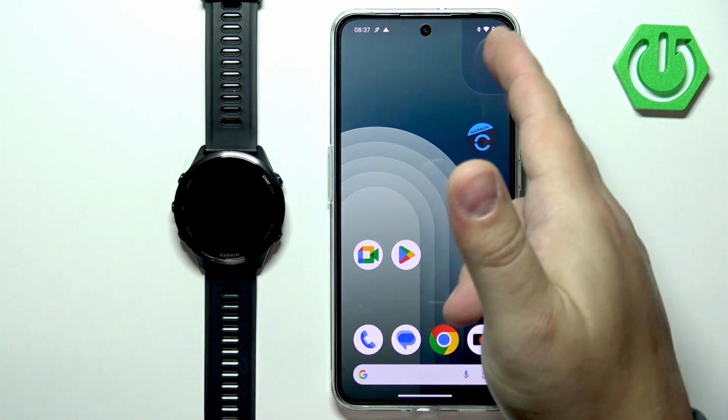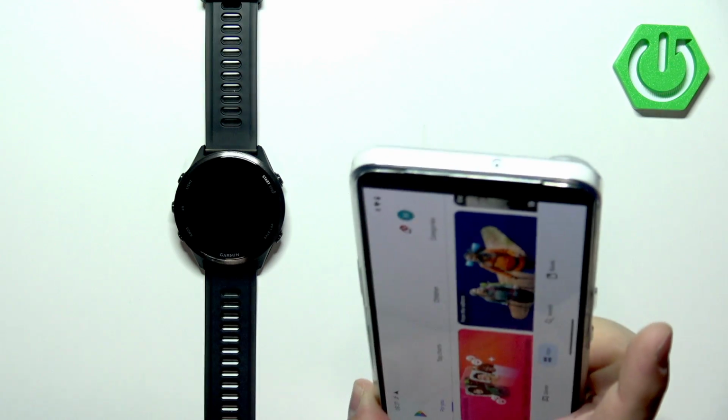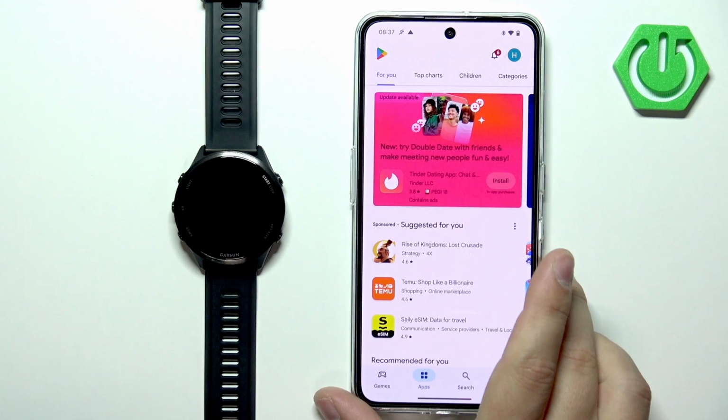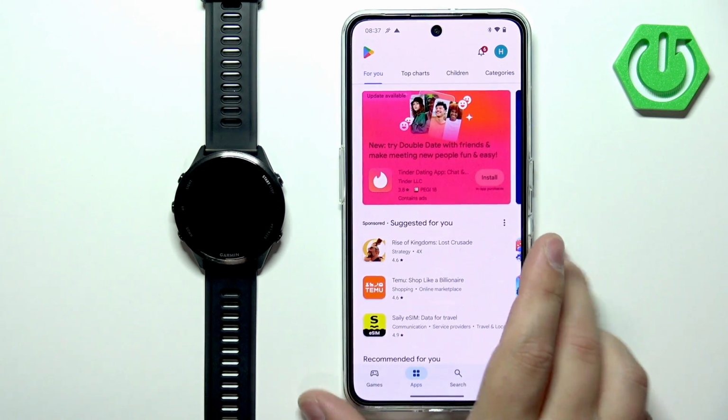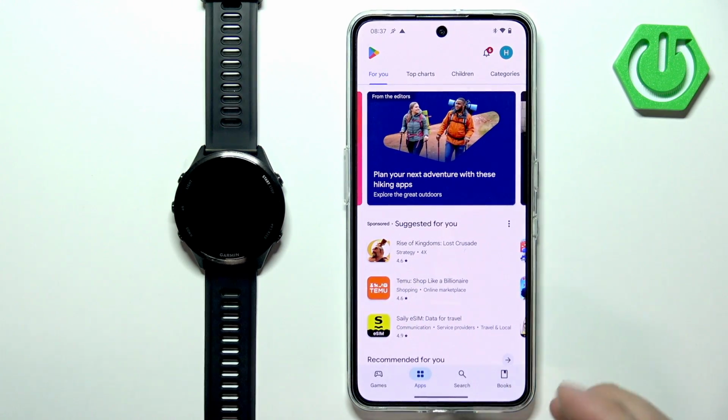So make sure you have the internet connection, open the Play Store or App Store depending on what type of device you're using. I'm using Android, so I'm gonna use the Play Store, but if you're using iPhone, you can also open the App Store and the app is there as well.